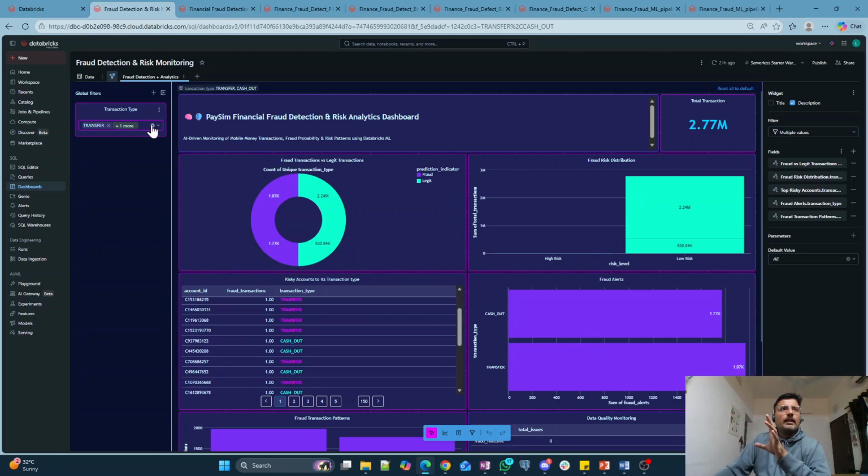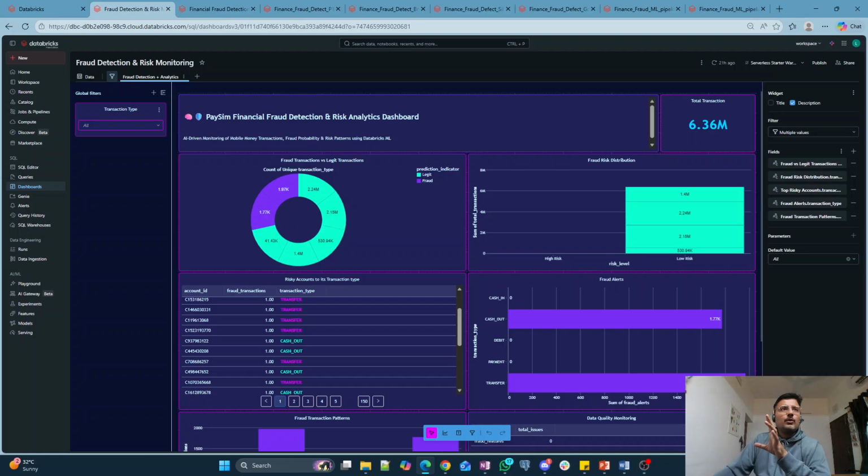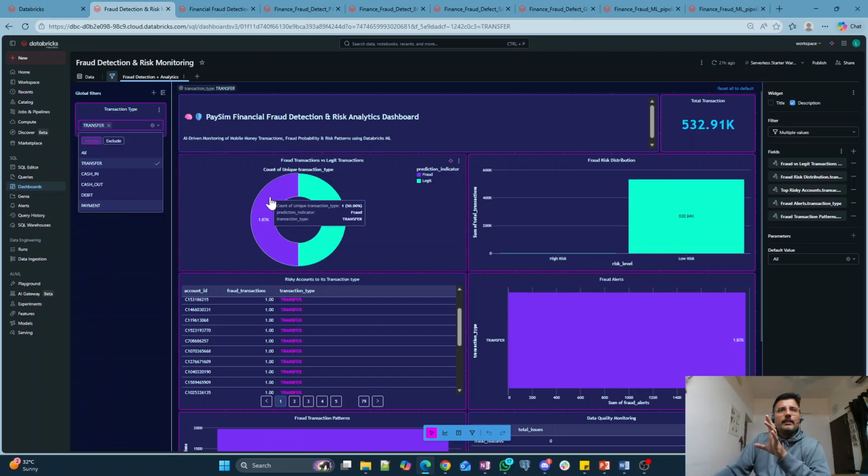Okay, let's do one thing. Let's take at least first cash out. Okay, let me take the transfer one. Okay, transfer. So you can see how we read that particular dashboard. For the transaction type transfer, we have fraud of 50 percentage, like 1.97 records, and others like 530 records listed of legitimate transactions.